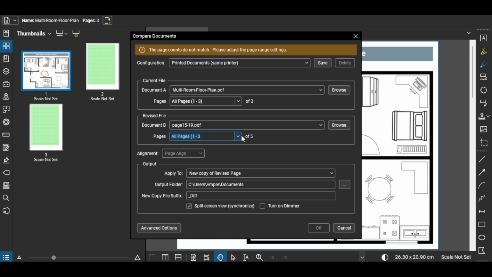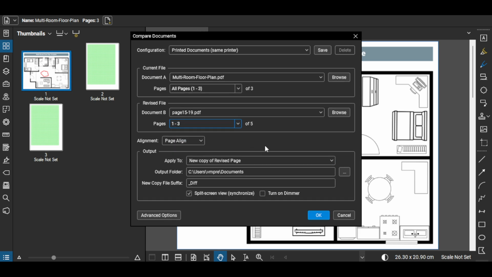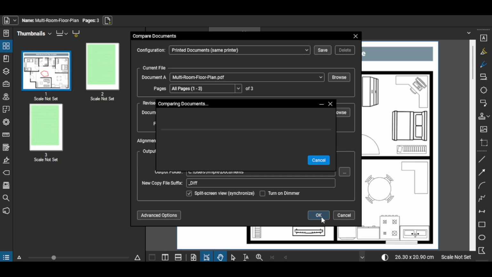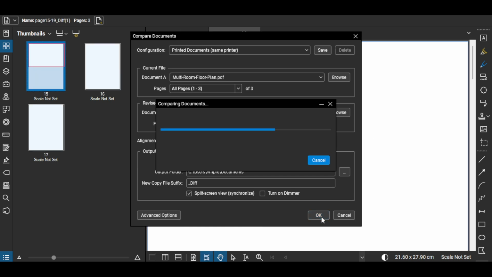Bluebeam will overlay the two PDFs and highlight additions and deletions with your chosen colors. Pan and zoom to inspect details and use the on-screen controls to refine the view if something looks off. If the results feel misaligned or too busy, don't worry, simply revisit the settings, adjust alignment or color sensitivity, and run the comparison again. A small tweak often makes the differences pop.